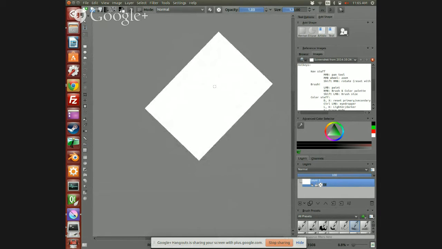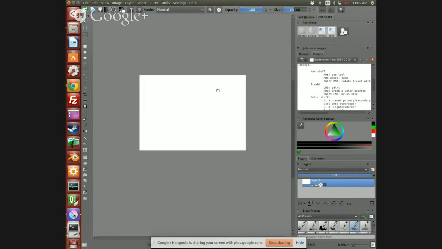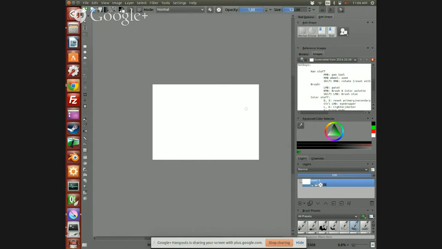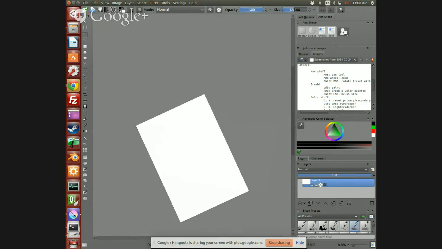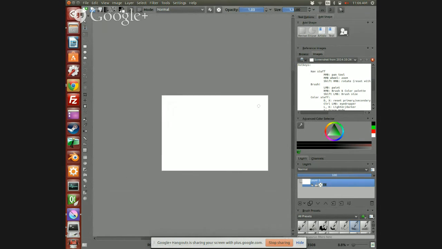And if you get lost, you can use control apostrophe to reset your canvas. You can also use 4 and 6. Oh no, they changed it. I think you can also use 5. No, never mind. They updated. They changed all the hotkeys.